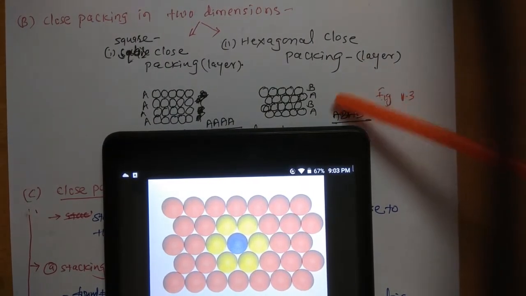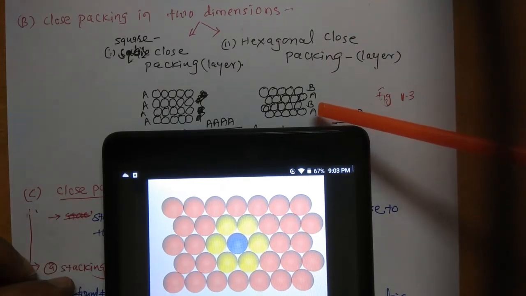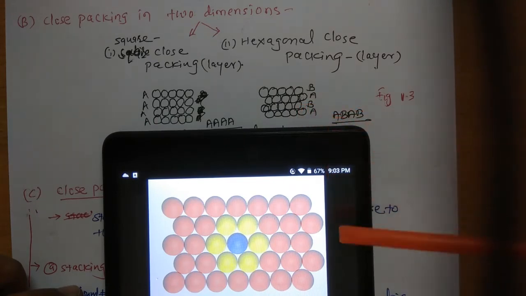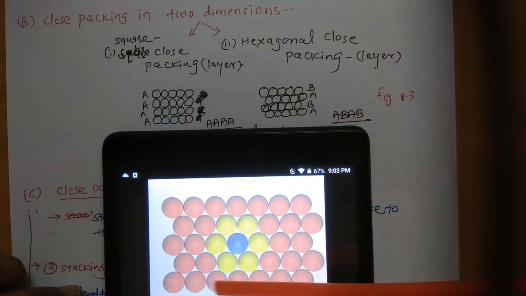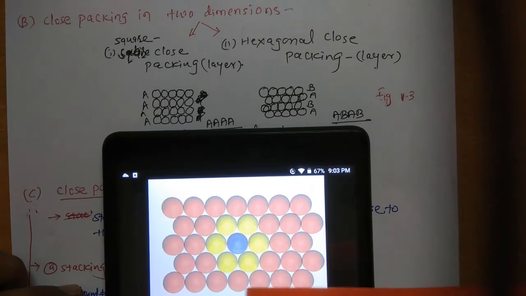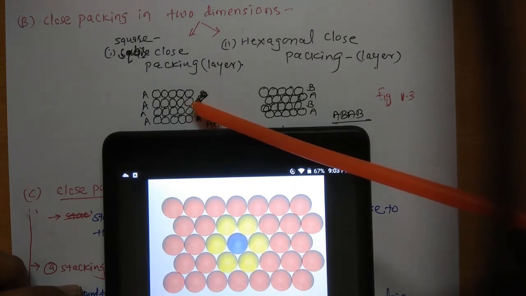So in the next type, the particles of the second layer are placed exactly in the depressions of the first layer, like this way. This is the first layer. The particles of the second layer are placed in the depressions of the first layer. That's why this packing is more efficient than the square closed packing.